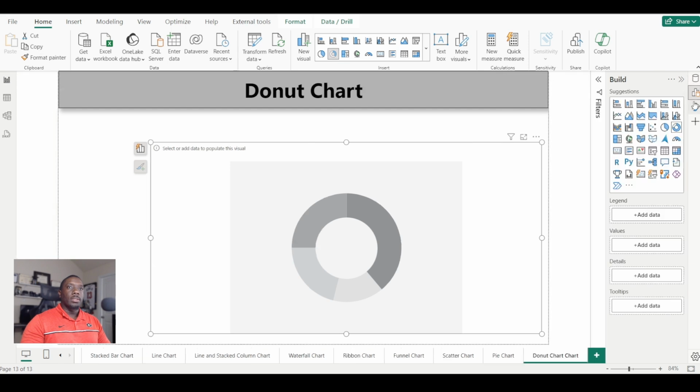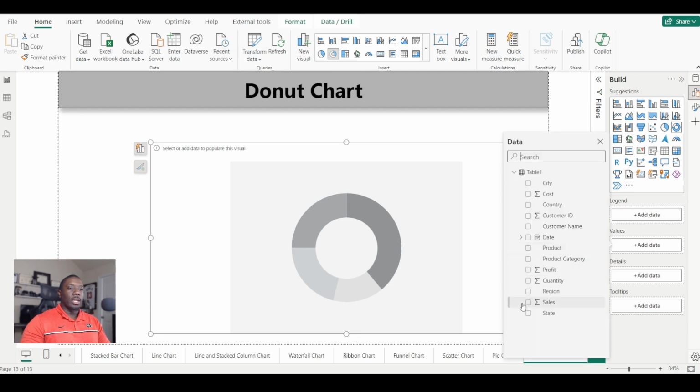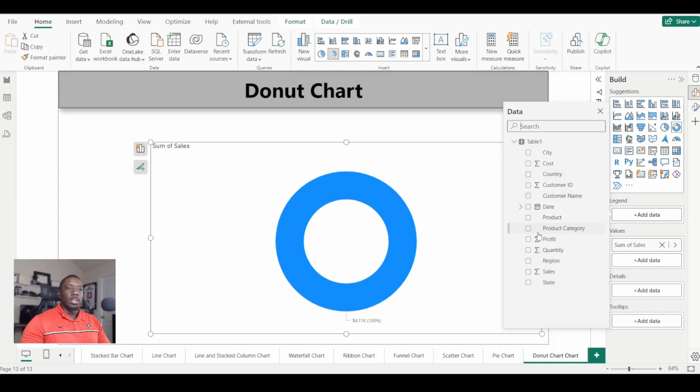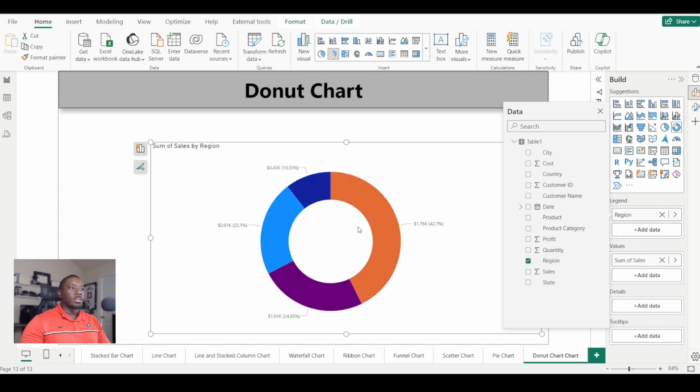We're going to minimize this, and we see we have a legend, values, and details. Legend and details is basically the same thing, so we'll just go ahead and start to add our values, which we'll just say sales, and then next thing we'll do is just add the legend, which is the same thing as details, and we'll just add the region.